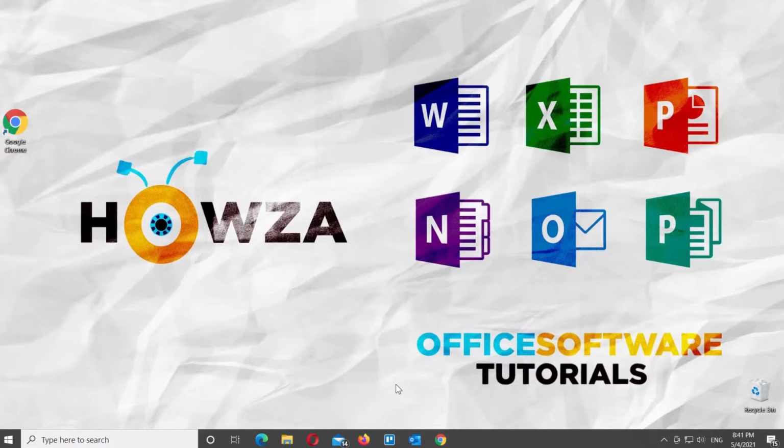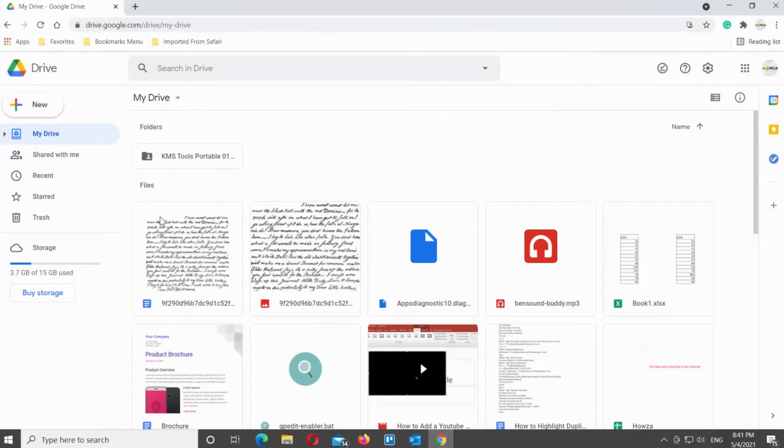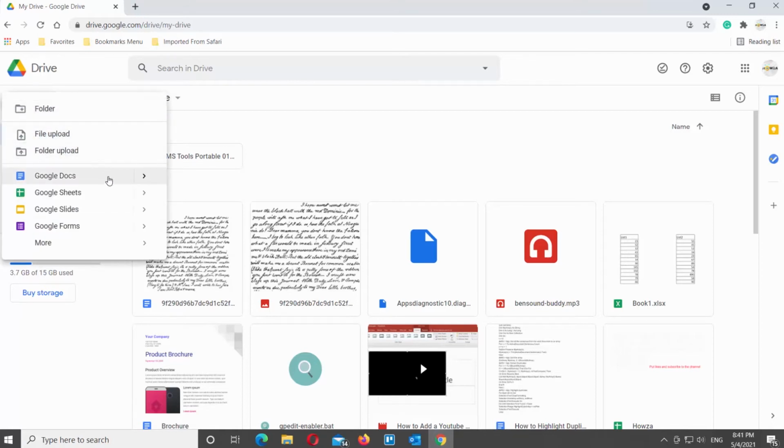To create an effective resume, it's helpful to use a word processor like Google Docs that offers a variety of templates to help you get started. Open your Google Drive. Click on New at the top left corner of the window. Select Google Docs and click on From a Template.